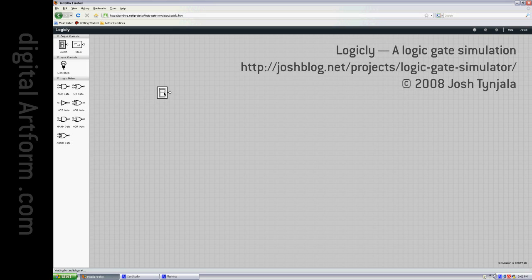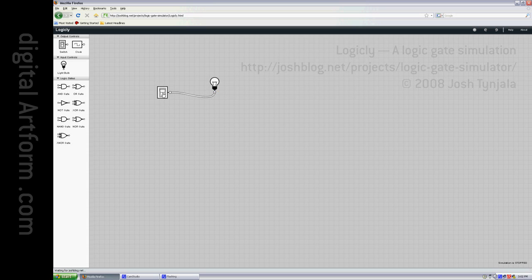This is a logic gate simulator. That's a switch. It turns on and off. That's a light bulb. I can connect the switch to the light bulb. On, off. This is something called a NOT gate.